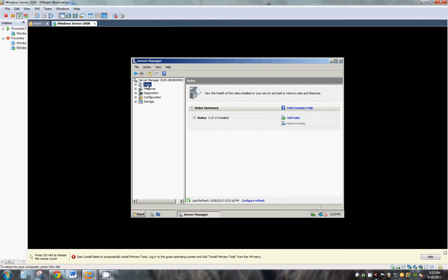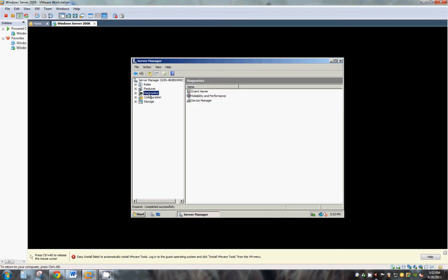So next we're going to check the diagnostics node. It's down here. And this lets you keep track of everything going on in your server. It's really handy. The Event Viewer specifically, you can see what people have been accessing, you know, what's going on. Of course, your reliability and performance and your Device Manager of your server.